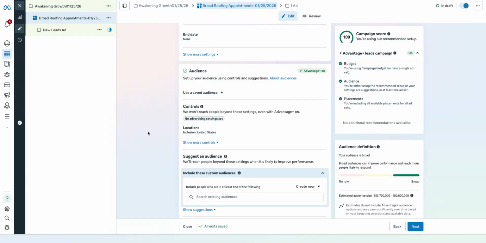Just to reiterate, we're going to want as much control as possible in Meta when running ads, because we don't want Meta or Mark Zuckerberg to control it, because he's only going to do what's best for his own self-interest.